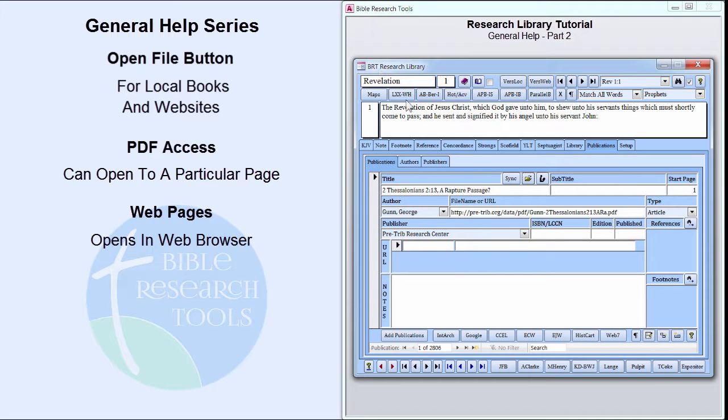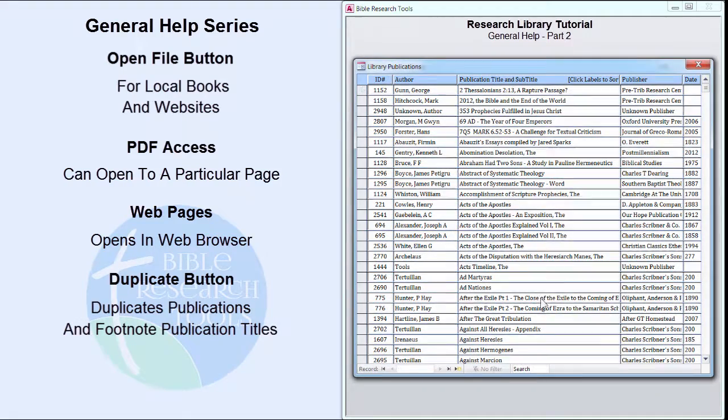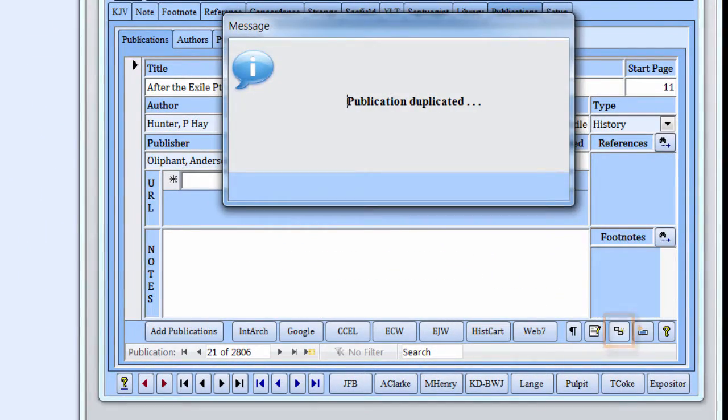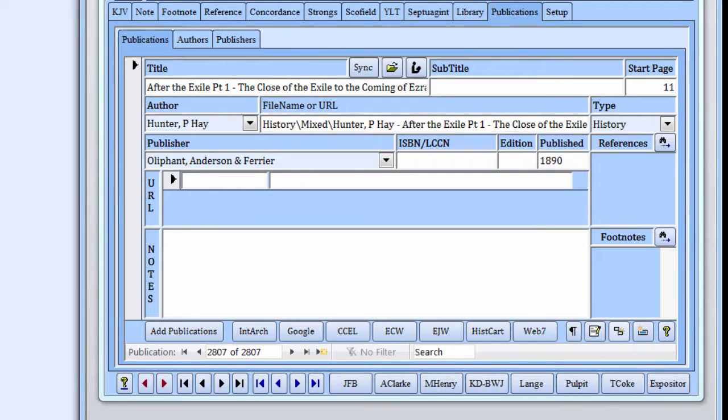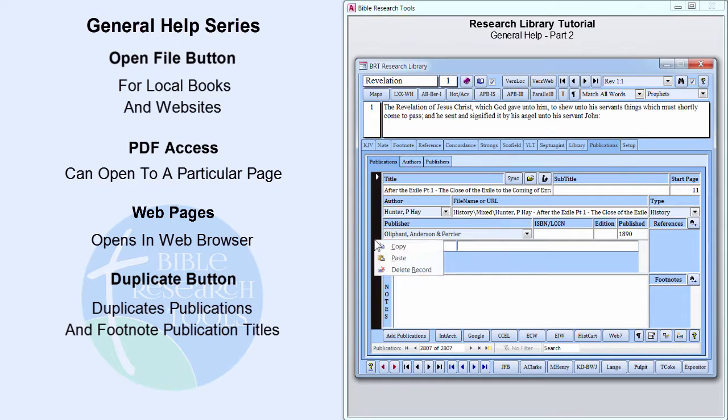The Duplicate button makes a copy of the current record, or in the case of footnotes and references, the previously selected title. For publications, duplication is useful when there are minor variations in the titles and file names, such as volume or part numbers. The top portion of a publication is duplicated. Notes and URLs are omitted.